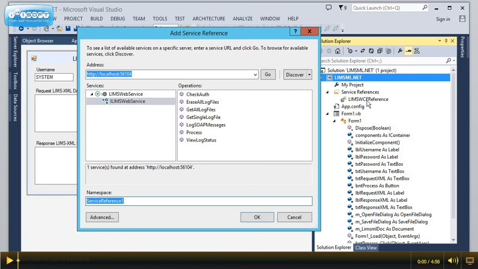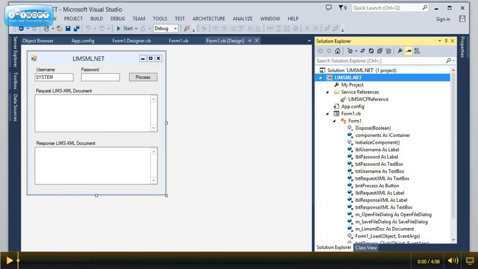So there's lims WCF reference, which is what I called it. You can call it whatever you want. Just remember what you called it, and it will show up here. And when you're done, we'll go into the next step.